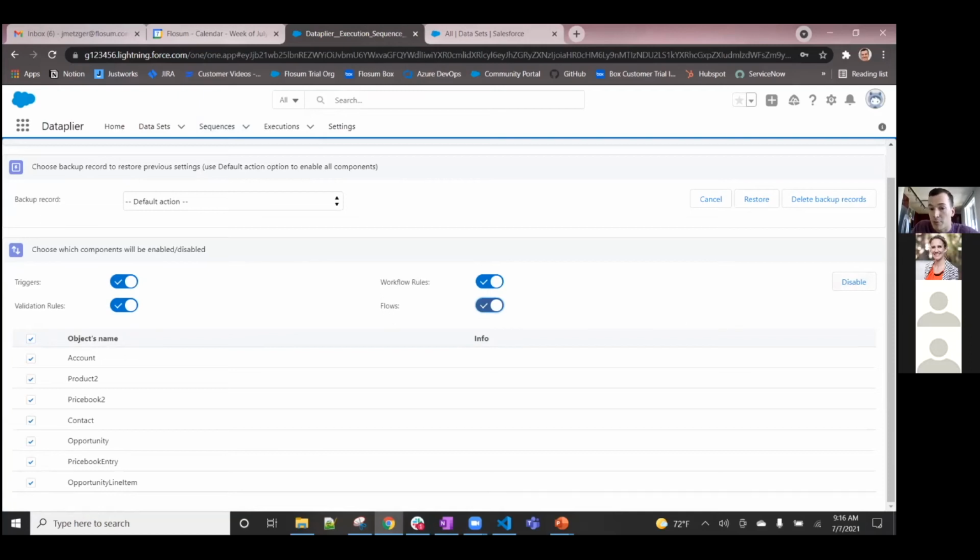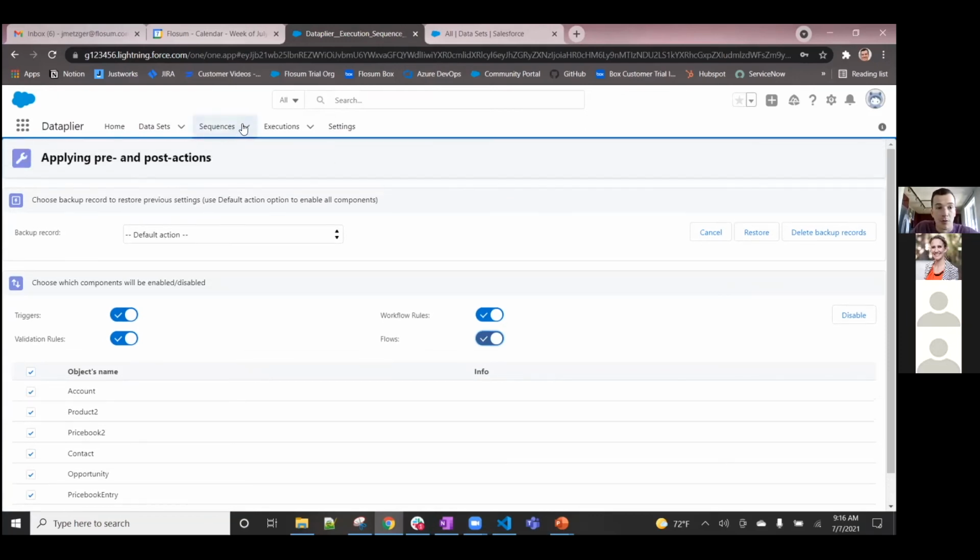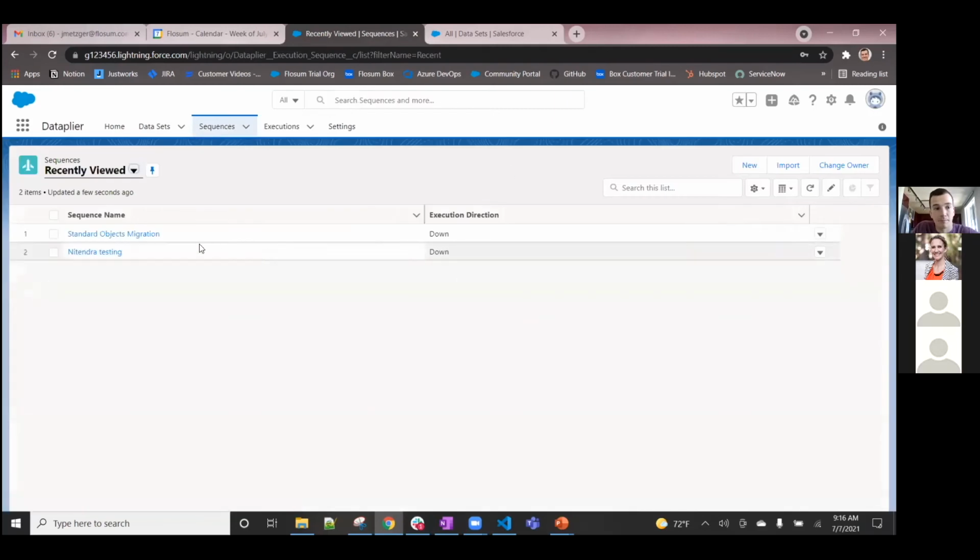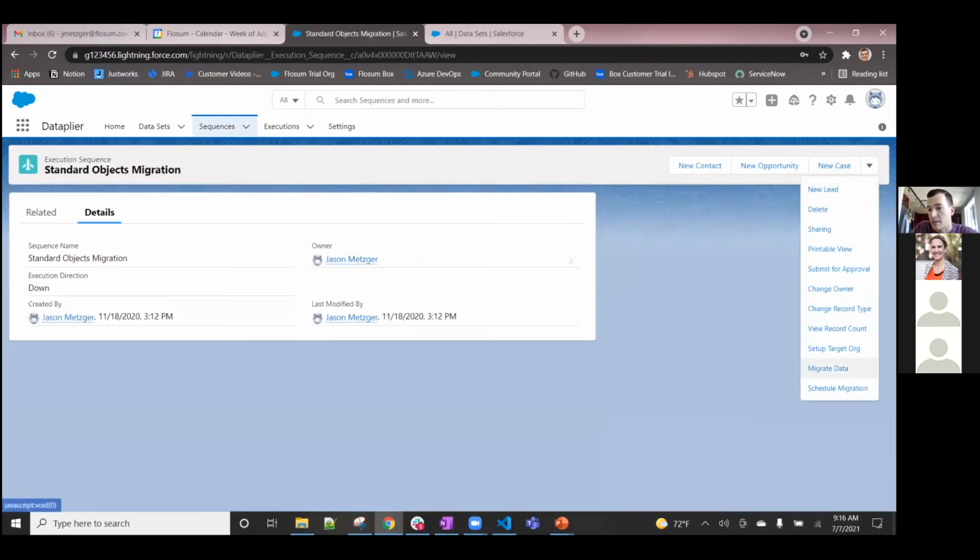But once you disable these in your target org and that completes, really the next logical step is to either schedule a migration or do a manual migration. So over here in the sequences, yet again, we can schedule a migration or do it manually.